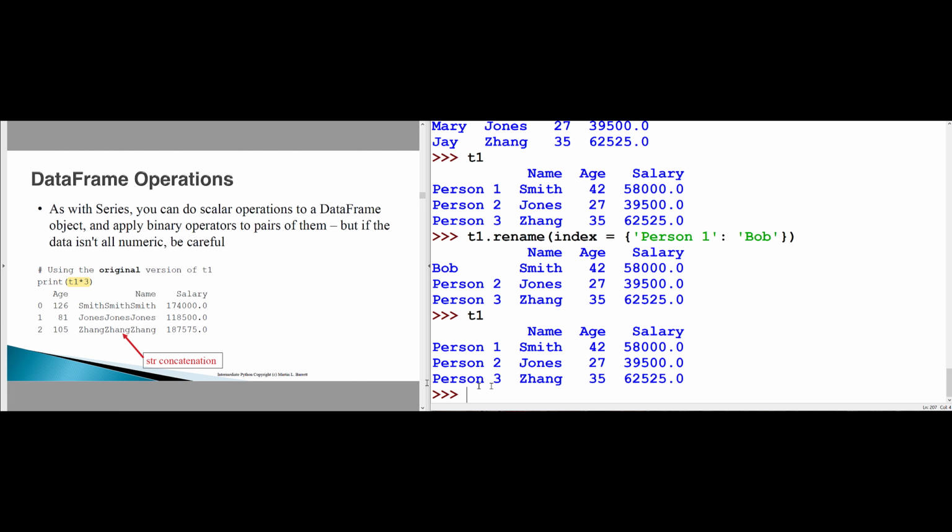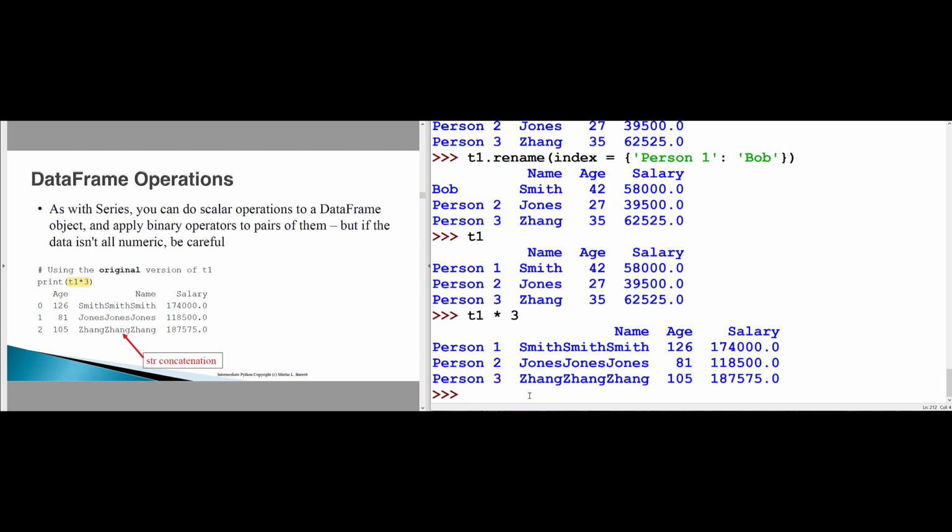So the example that we're going to see when I do this interactively is going to be similar, except that the name column is going to be first, and then age, and then salary. So if I say T1 times 3, the effect is to multiply each column by 3. For a string, that means repetition. So I'm going to get Smith, Smith, Smith, Jones, Jones, Jones, Zhang, Zhang, Zhang. Then I'm going to get 3 times 42, 3 times 27, 3 times 35 as the ages. And then 3 times these salaries as the salaries.